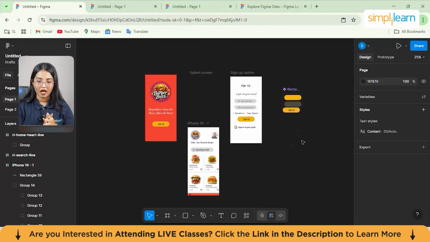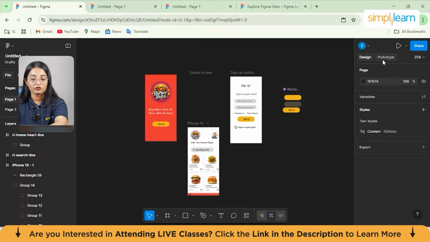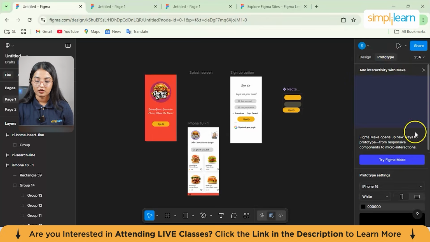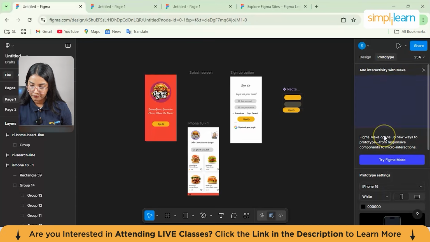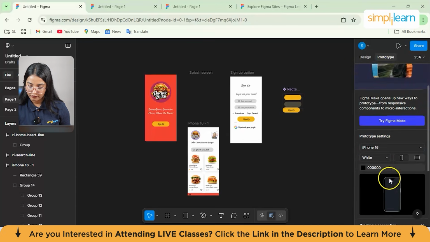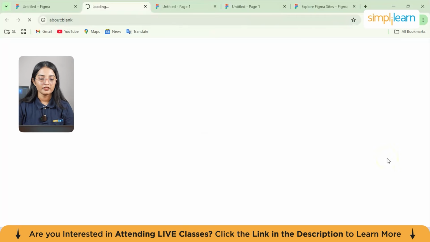So I hope you guys now have a clear understanding of how this Figma works, how you can use the plugins and everything. Now let's move on, and I want to show you how you can use the prototype feature in Figma. So just click on prototype from here, and then you can just click on try Figma make. So basically prototyping is used for your automation purpose, where you can connect and create a wireframe of the screens, the frames and the pages which you have created.